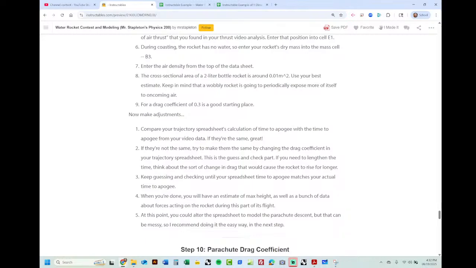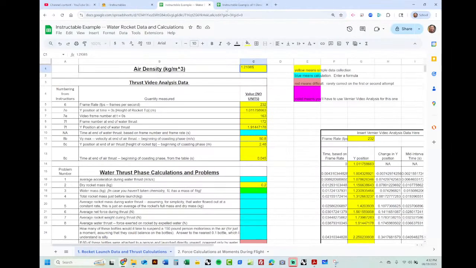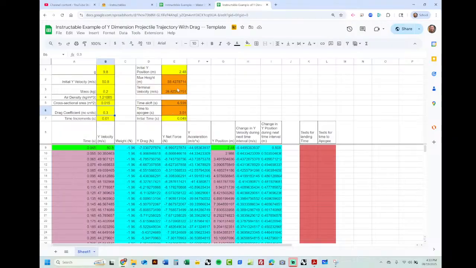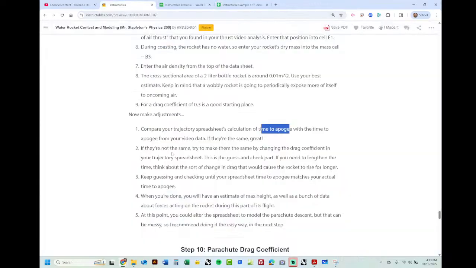All right, compare your spreadsheet's trajectory or time to apogee with the time to apogee from your video data. So the video data, time to apogee was 2.933 seconds. And on here, time to apogee is 3. So it's different. If they're not the same, try to make them the same by changing the drag coefficient. This is the guess and check part. Okay, you can also alter the cross-sectional area if you think you need to.